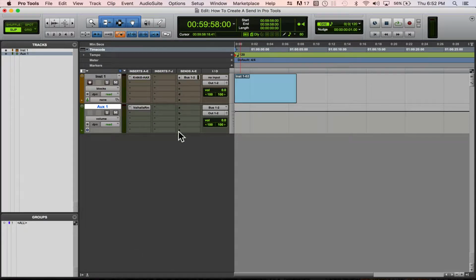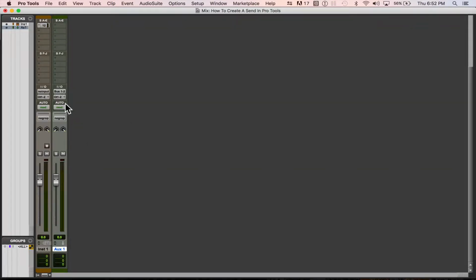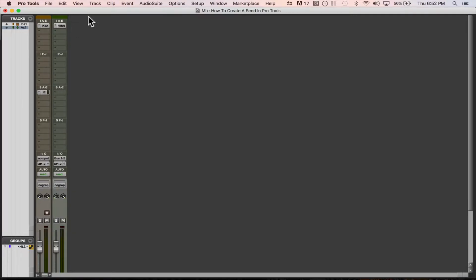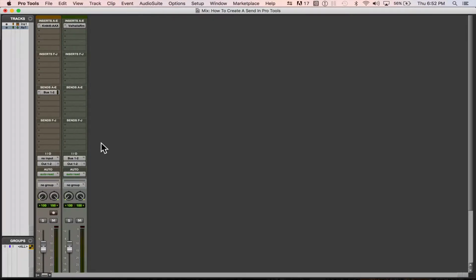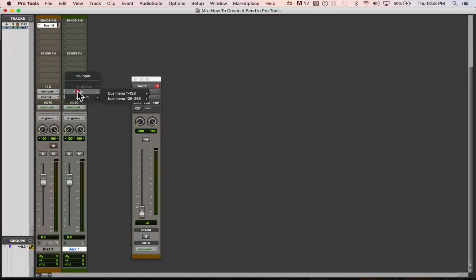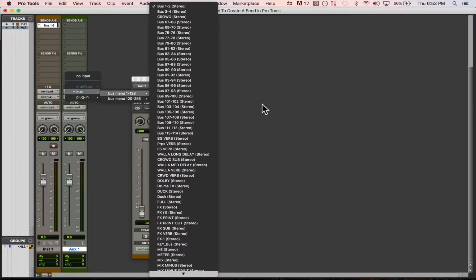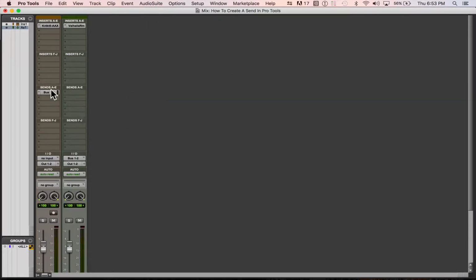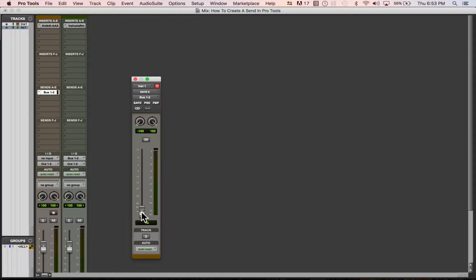Now, you can also do this from the mixer menu. See the sends view? That is where you assign the send. So we're selecting bus 1 and 2. And same with this aux, this is where you can set the input, or what bus is going to it. Okay? So once you've got the send, now you can control the amount of reverb. That's the quick up and running way.